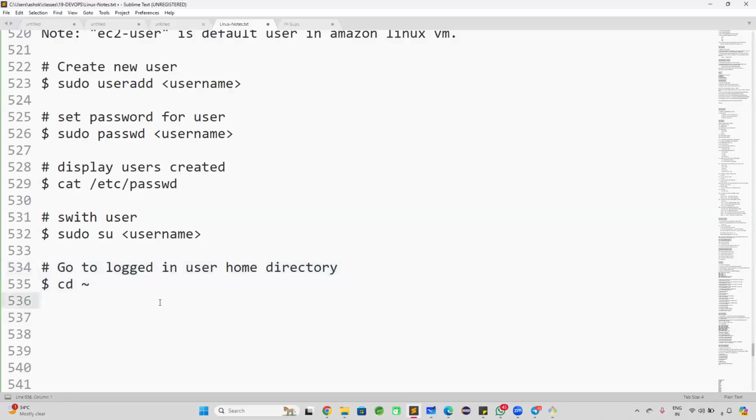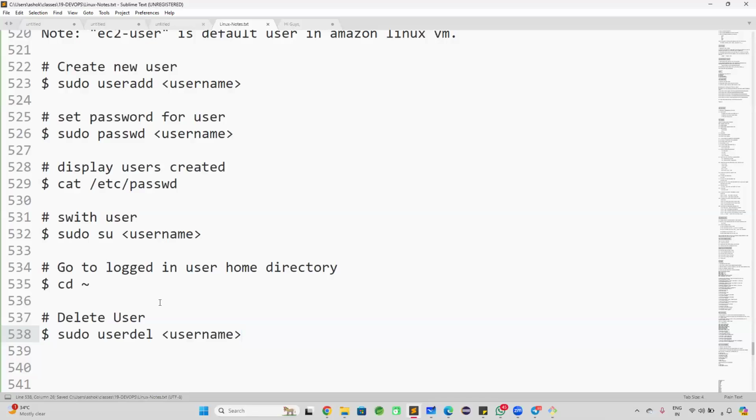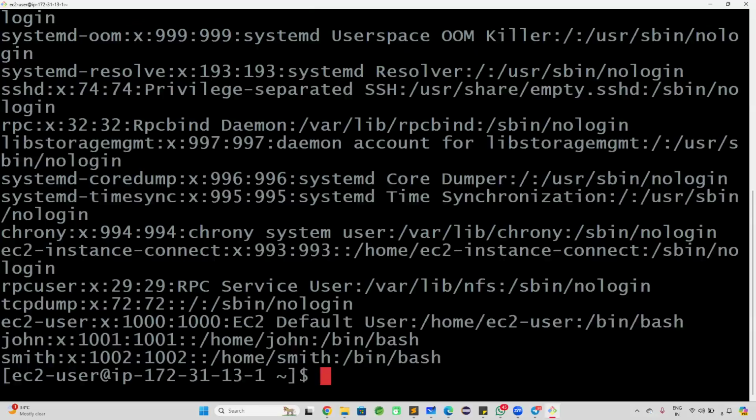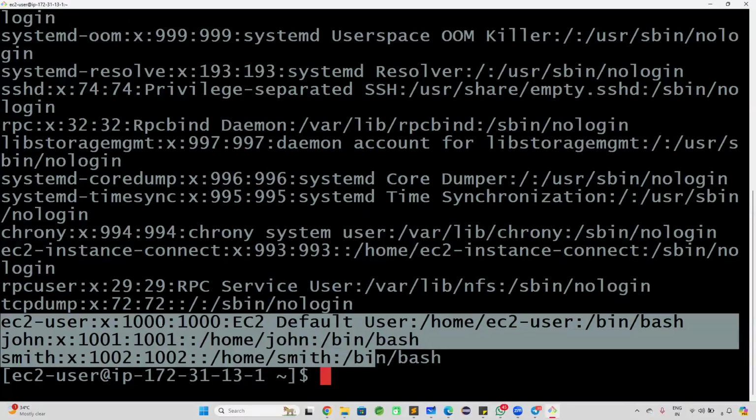Okay, now I want to delete a user in the Linux machine. How to delete a user in the Linux machine? To delete a user, sudo userdel then username. Userdel is the command which is used to delete the user. Now you observe. So how to see the users? cat /etc/passwd. Okay, it is displaying there are 3 users available: ec2-user, John user, Smith user.